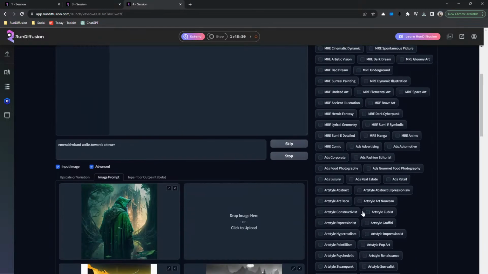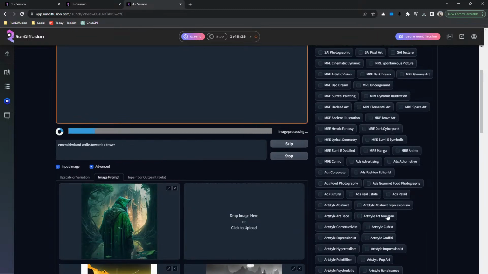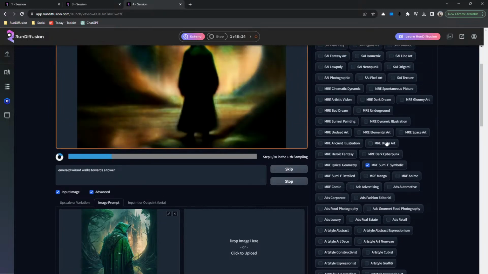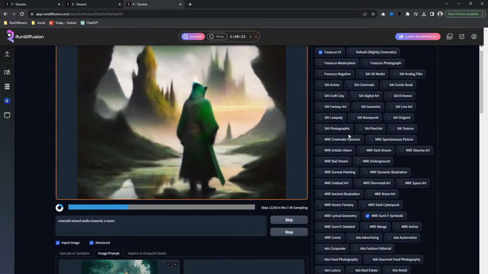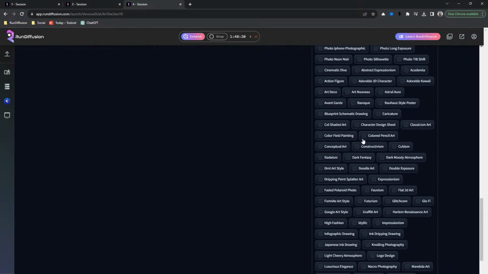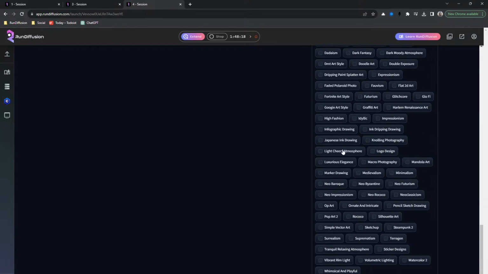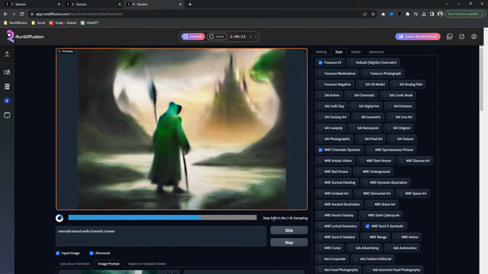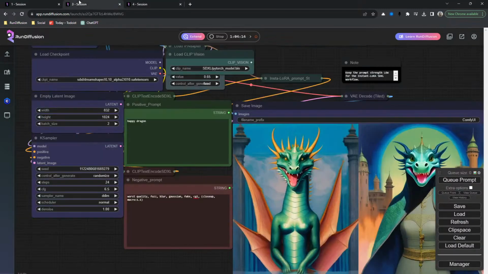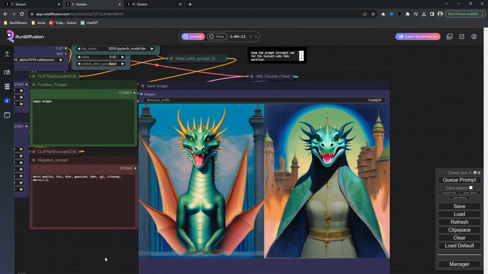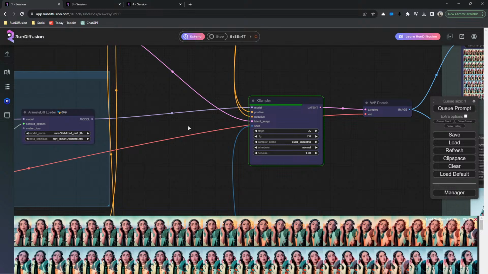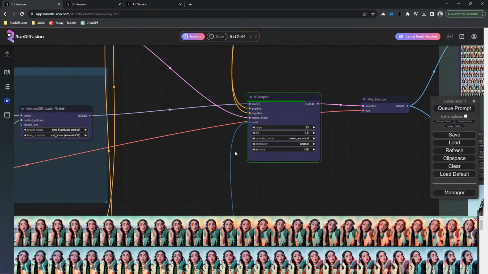Now you can mess with the styles, which is really interesting. So for example, I could do Sumi-e, which is a Japanese art style, cinematic dynamic, and surrealism, and we'll give that a go. Aw, so happy. Too funny.